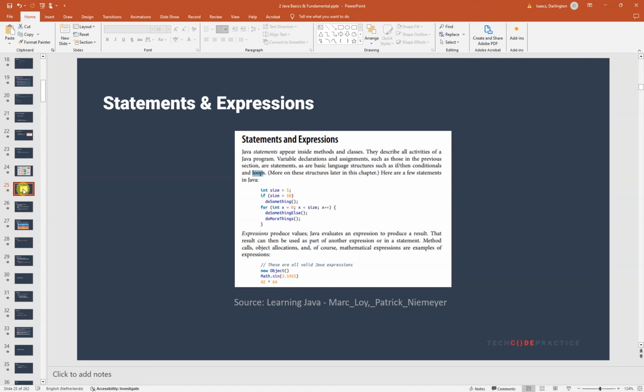Now, a statement in Java, or in basically every language, is when you write a line of code that doesn't really do something. It doesn't create anything. It's just like, for example, you see in the example there, when you say int size equal to 5. That is a statement. That is more like you're stating a fact. You're like, okay, size is equal to 5, right?